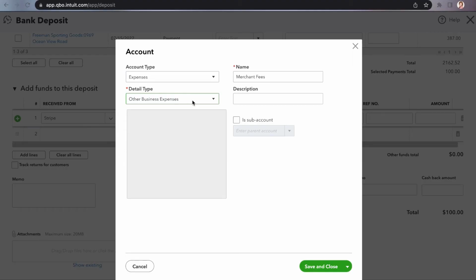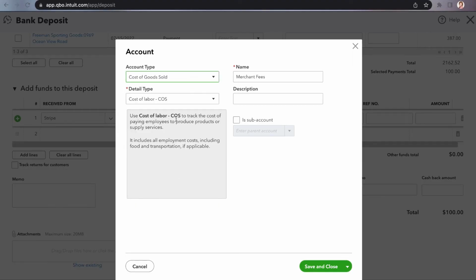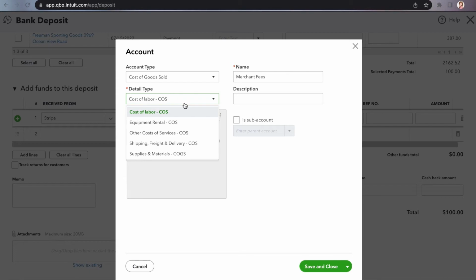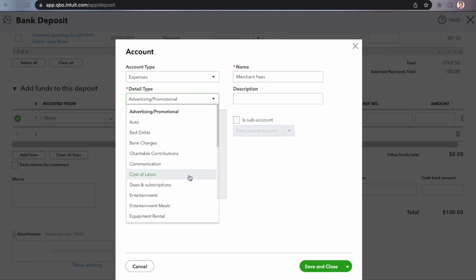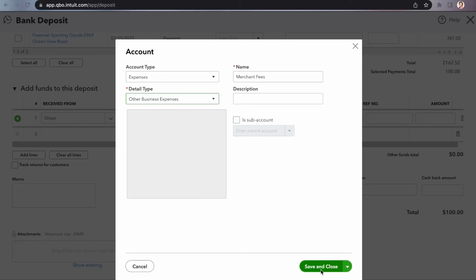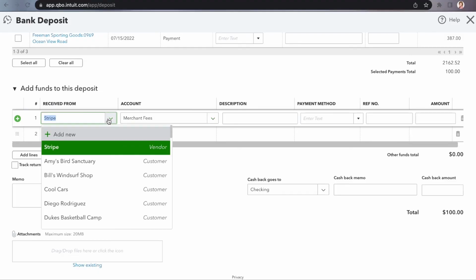Now, I will tell you that what cost of goods is, just as you know, is it's going to increase or decrease depending on how much you sell. Okay, so typically merchant fees can be there, but it depends how your profit and loss is set up. So we'll just do this. You could also do as bank service charges if you want, or general, though these details don't matter quite as much, but you do want to call it merchant fees. Save and Close.